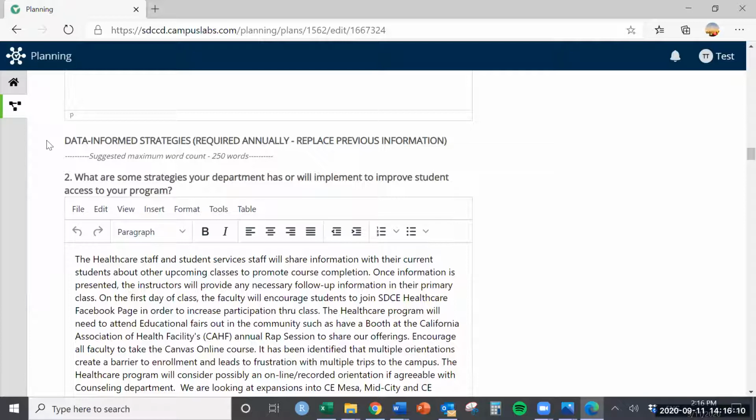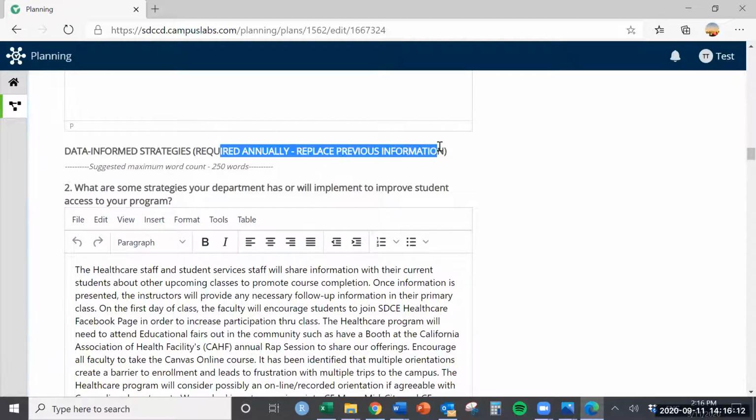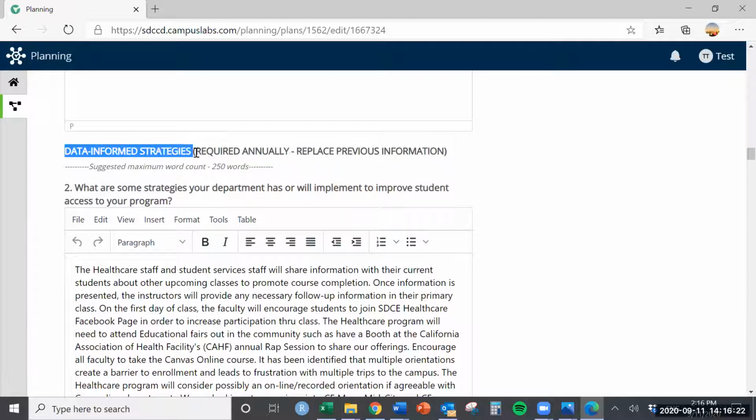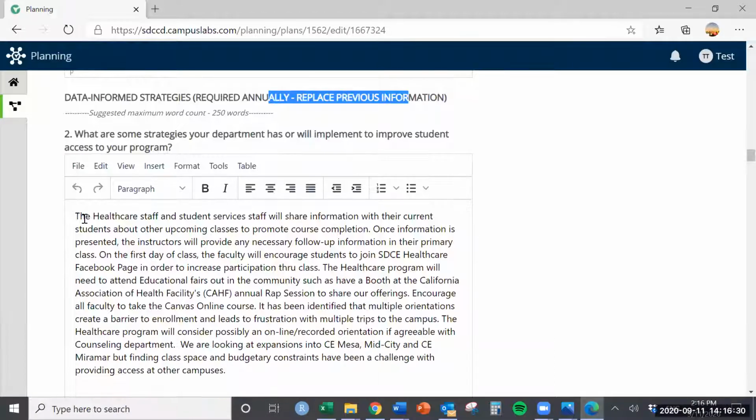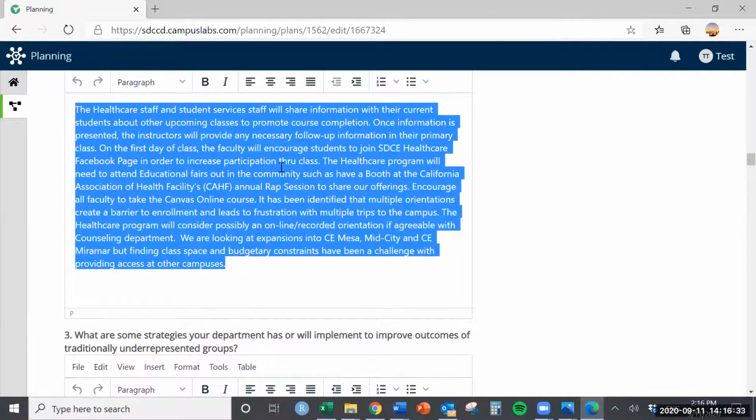Again, there will be different boxes in which you will need to assess if you are replacing the information that you created or developed last time, or if you're keeping it. In this case, for the data-informed strategies, considering that they should be changing every year based on recent events, we are asking you to replace them with new information.